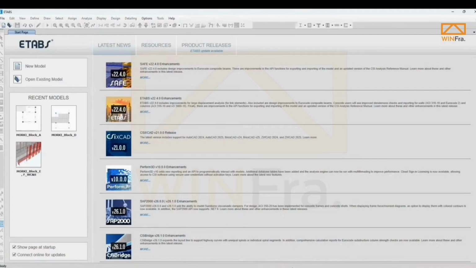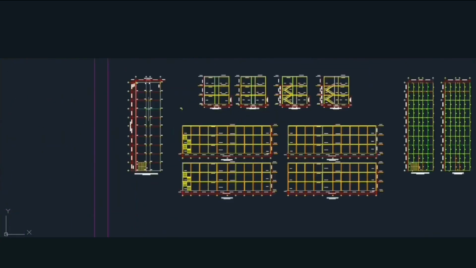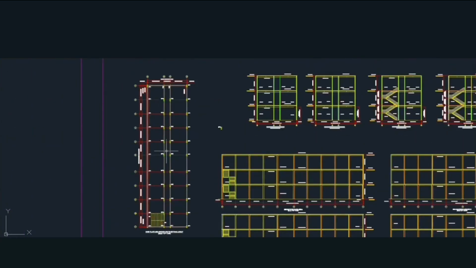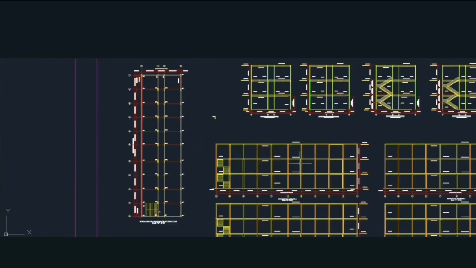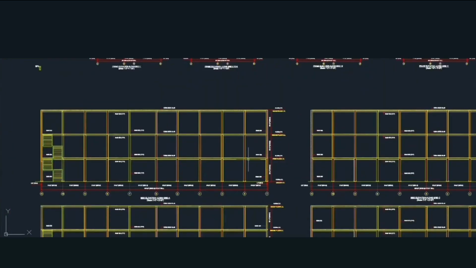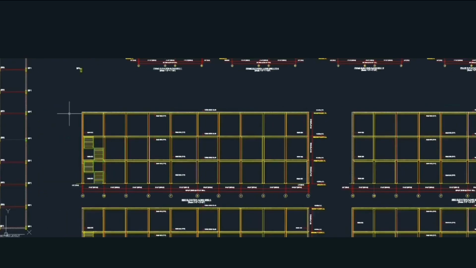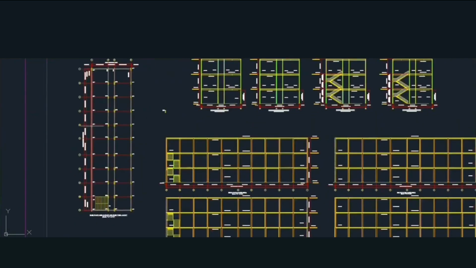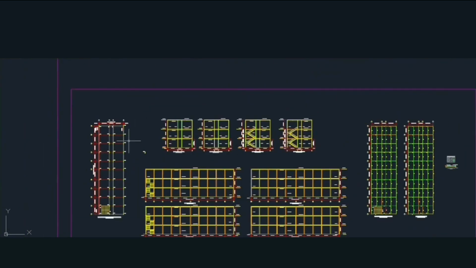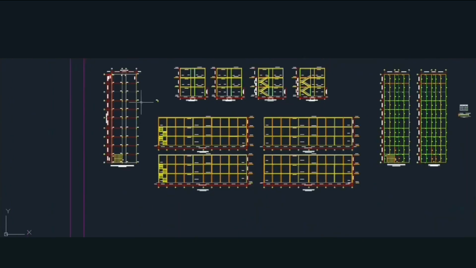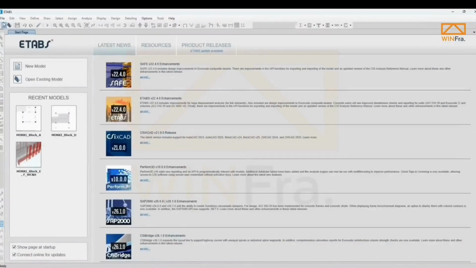So first, let me show the CAD drawing. After that we will discuss it. This is the building that we are going to work on right now. This was a steel building. Today we will model it. There are 3 levels here. The first floor we will model completely as a concrete building, and then the second and third floors we will model as a steel building. Here we are designing this as per our Indian standard code.